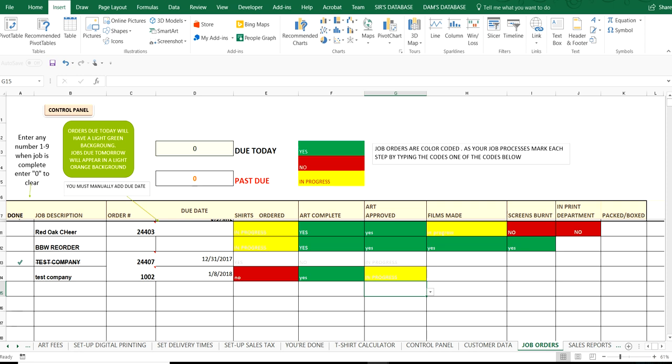Okay, once I fill all of this up and it's green and I'm done, I can come over here and enter any number from 1 to 9 when the job is complete. I'm going to enter a 1. I'm going to change it to a check mark and it's going to gray it out. If you see it's grayed out, that means that the job is done.